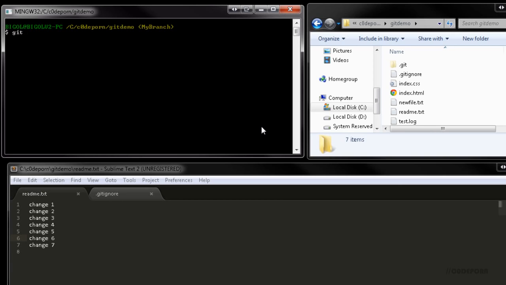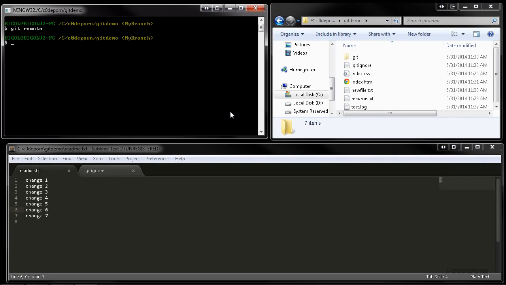We can see a list of existing remote repositories we have using git remote. At the moment, we don't have any listed. It's important to note that any remote repositories we add will only apply to our current local repository. And I'll show you what I mean in just a bit.